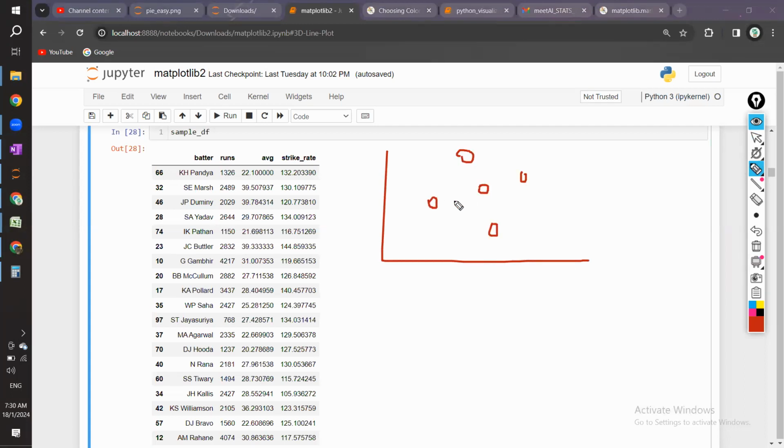Along with that, I also want to vary the size of this dot, vary this dot based upon a particular column. I want to relate the size of this dot to some column, and also attach a text to this dot. I think we have done something similar yesterday.